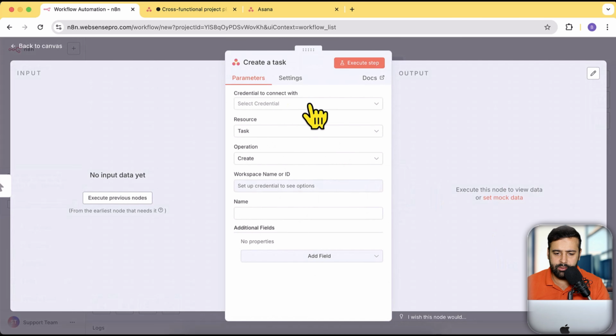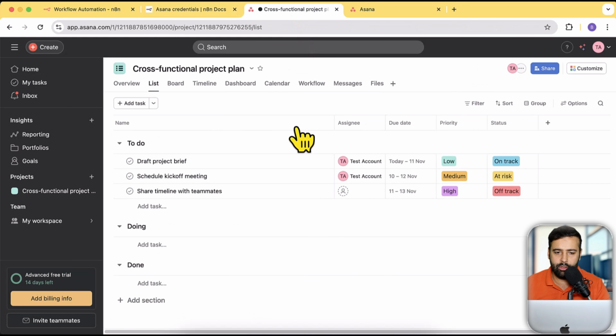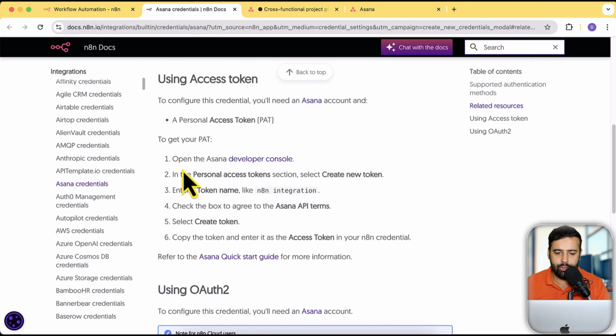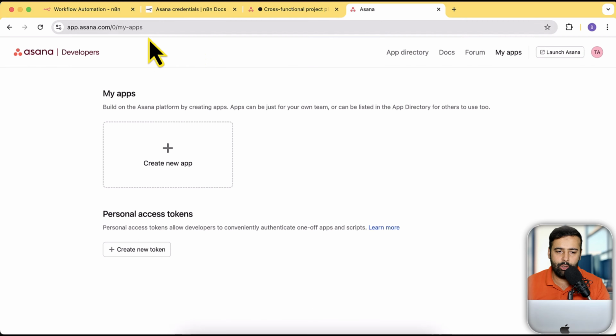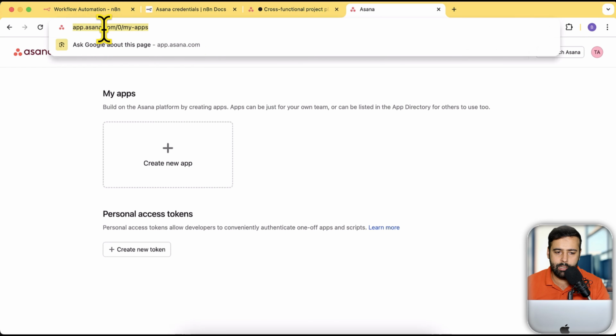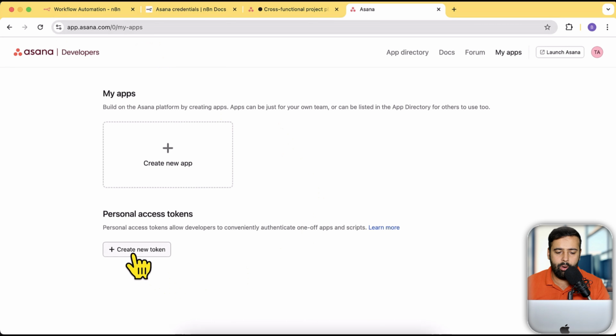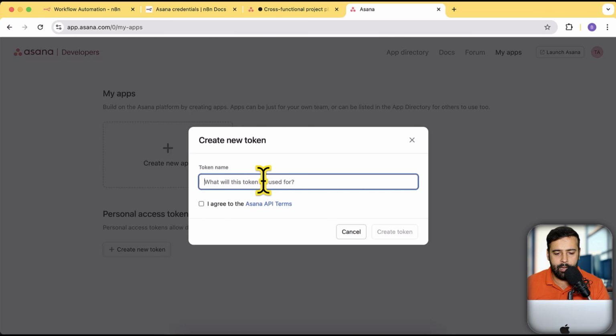In order to generate the access token, make sure you're already logged into Asana. I'm here logged into my Asana project. And once you go there, click on open the developer console. So you can either click here or you can directly go to app.asana.com/0/myapps, right? And all you have to do is just click on create new token and then name this token as whatever you want to name it.